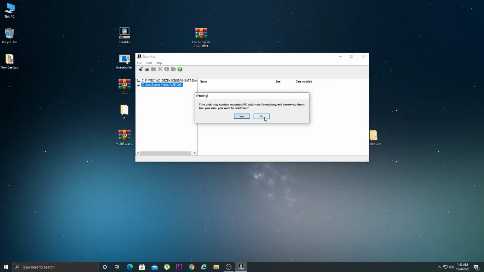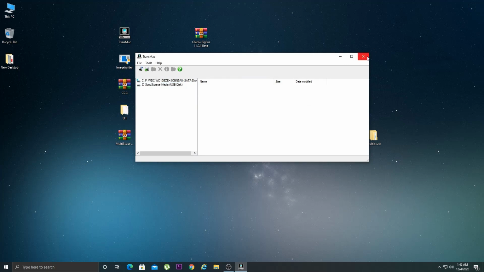Now I'm not going to do it because I have already made a bootable flash drive for my Mac operating system, so I'm just going to skip this point. I'm going to click on no, and I'll close this page. Once the formatting is completed, it will give you the message that the format process has been completed. Click on OK and close this tool.